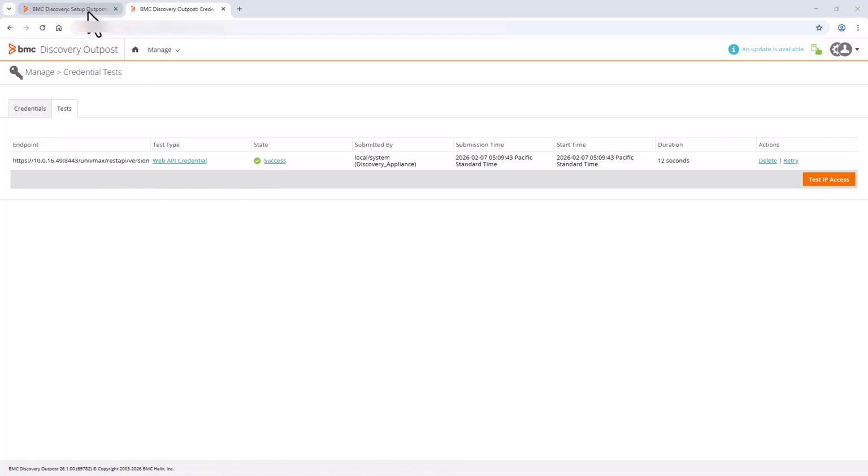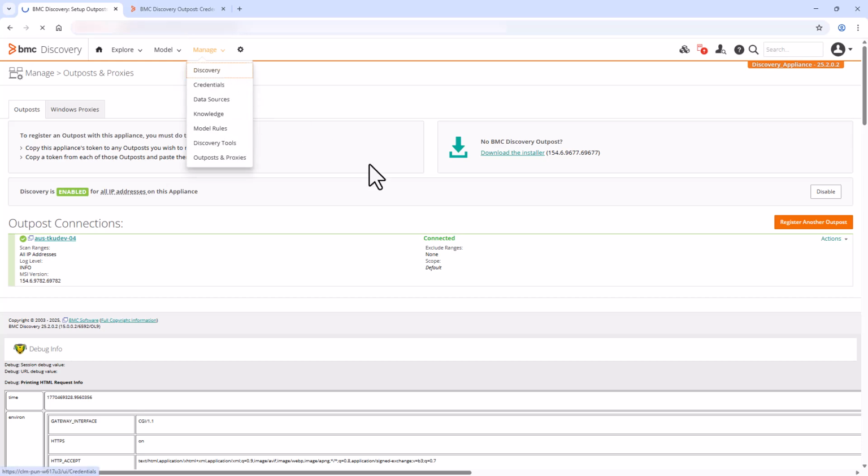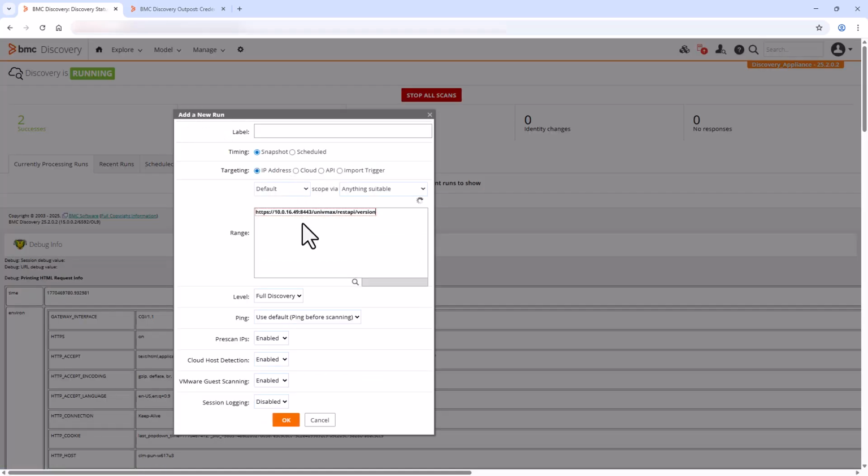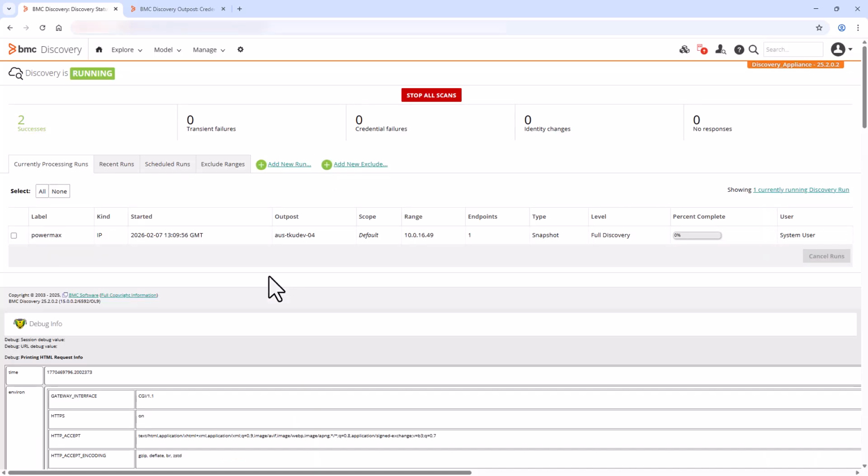So I will go to Manage Discovery, click on Add New Run, provide the IP address, give a label name and select the scope as Outpost. As we can see, the scan is in progress, so we will wait for the scan to complete.